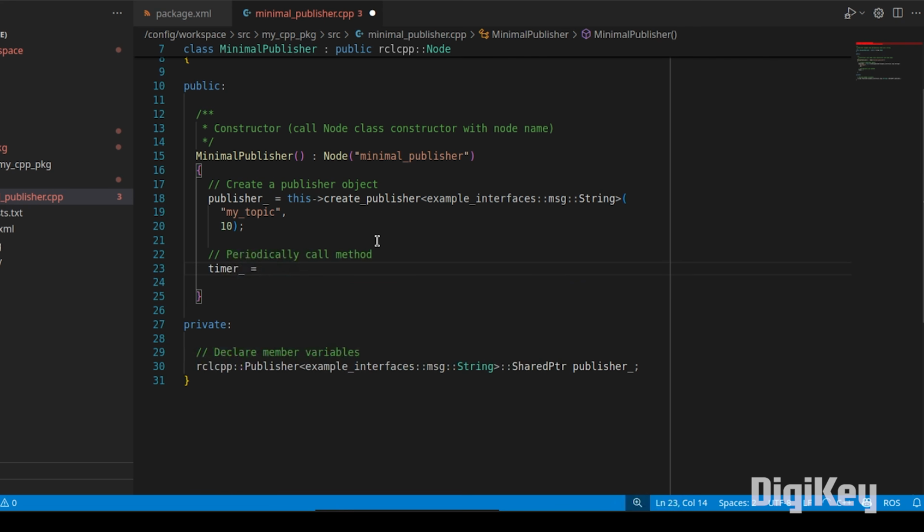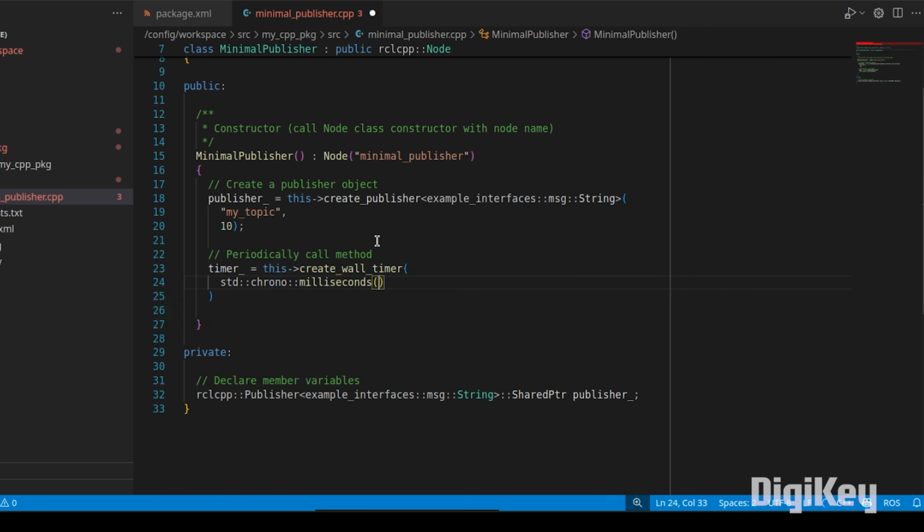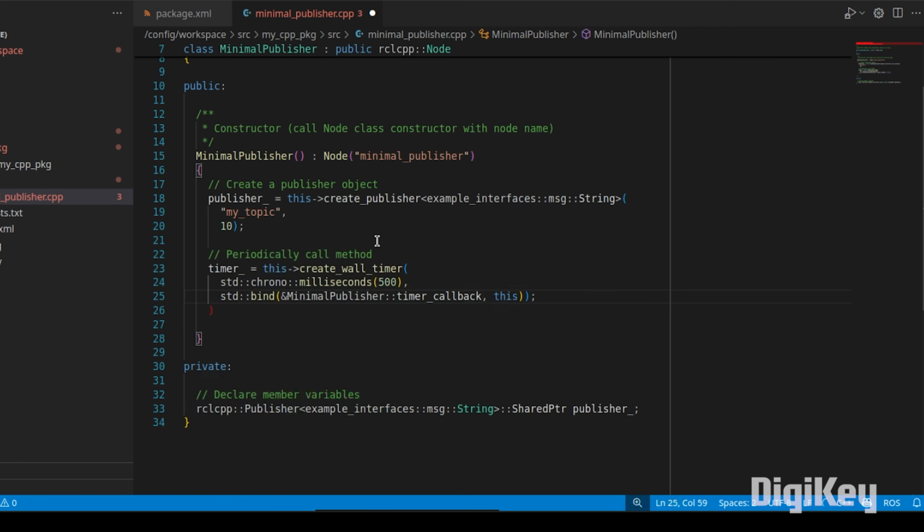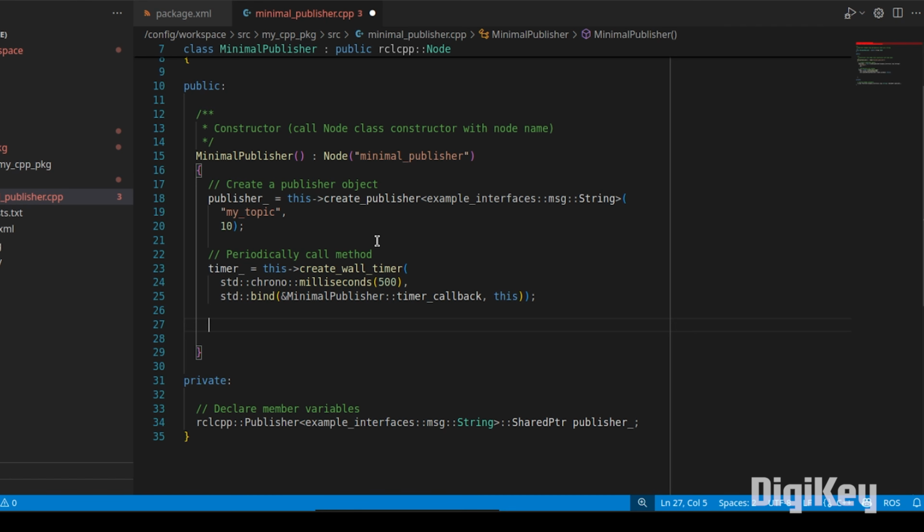Next, we're going to periodically call a method. We're going to do this by creating a timer. While the Python method is createTimer, this one we want to create wall timer, as that allows us to elapse a specific amount of milliseconds or seconds based on actual wall time. Once again, we're referring to this, which is a built-in method in the node parent class. The first thing we pass in is the amount of time we want to wait between calls.